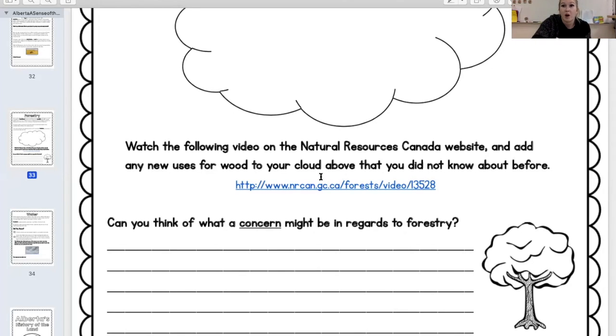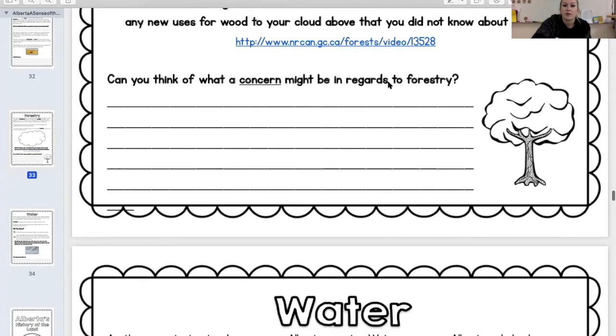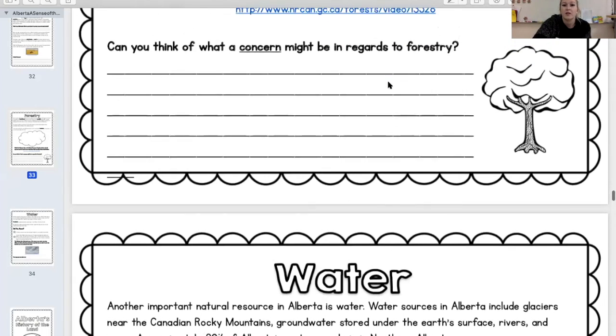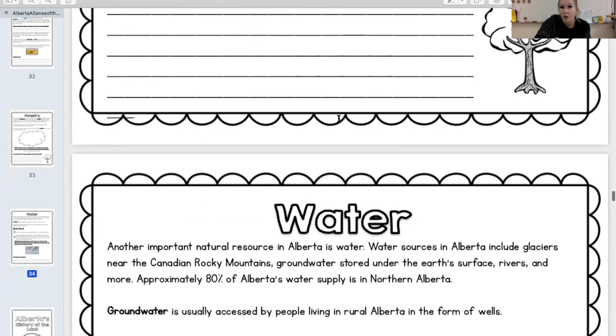All right, and if you didn't pause earlier to fill in your brainstorm bubble, please do that with any uses you can think of for wood or paper. And when you're ready, you can move on. After you've filled in the questions in the brainstorm bubble, you can move on to water with me.